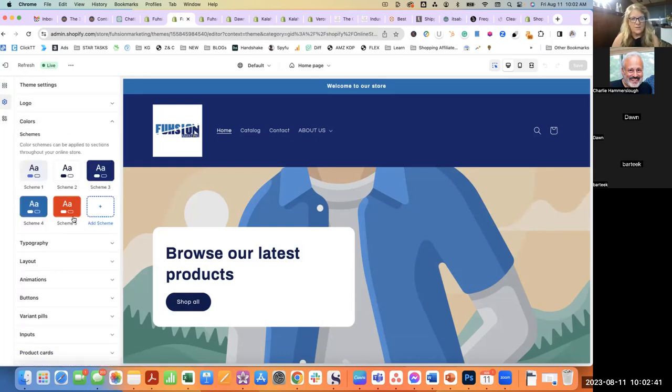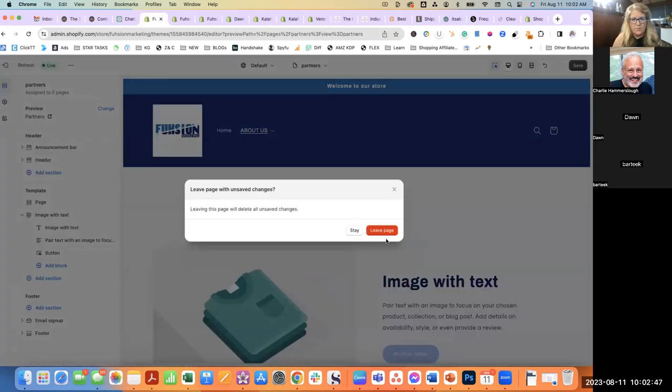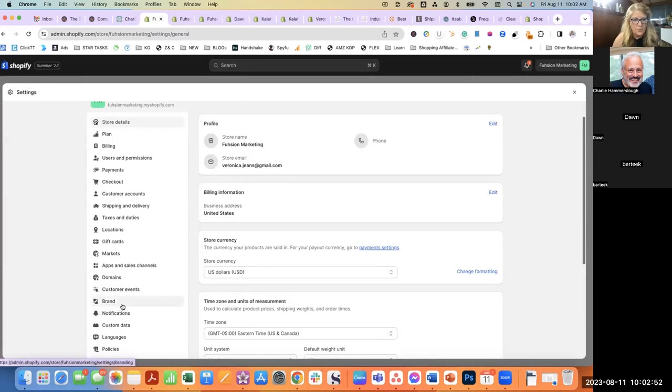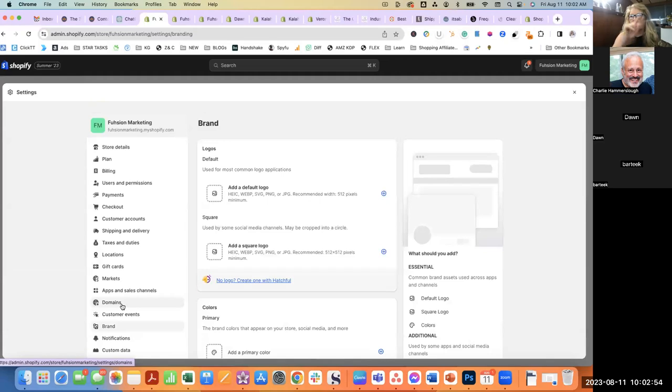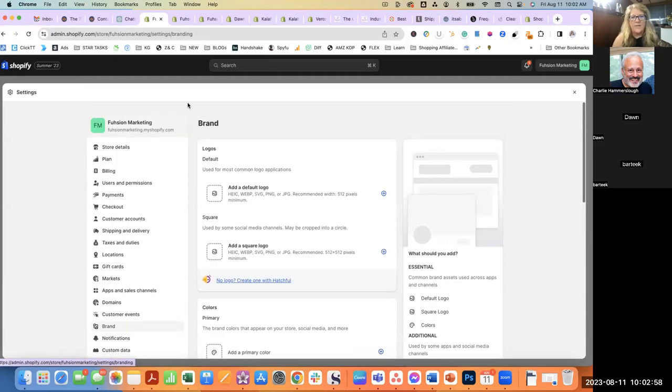Your colors. This is where you're going to be adding your colors. But remember what I said before, you can also preferably add your colors to settings, brand, and then that will translate through to the customize. So if you had your colors here, that will show in customize.